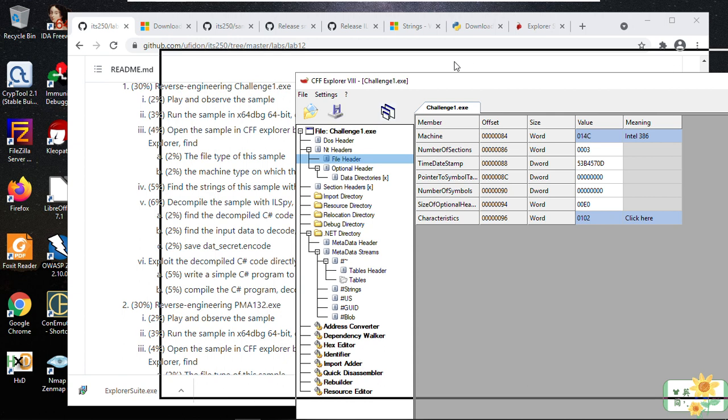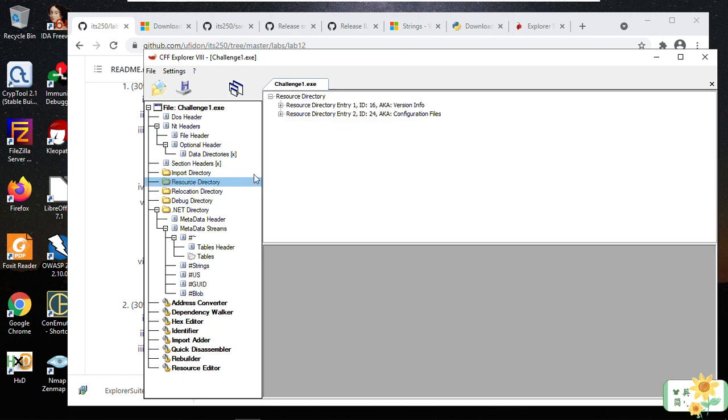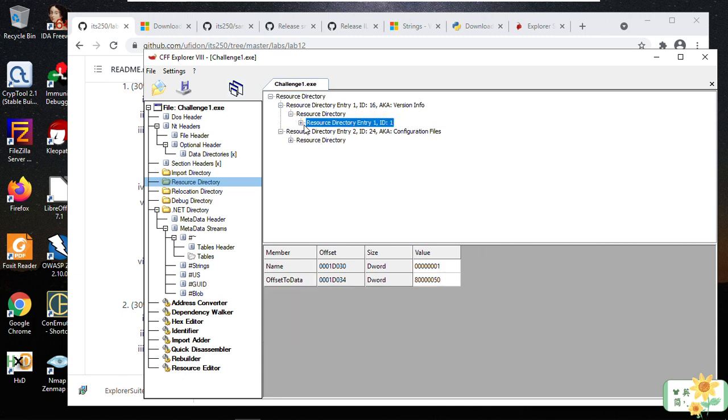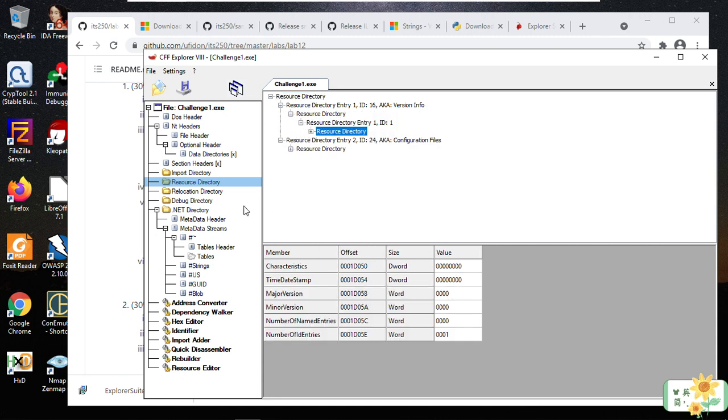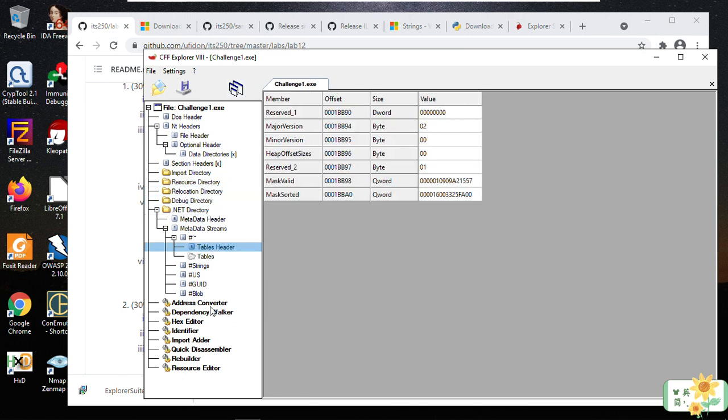Right now we can close this CFF Explorer. Here you can go through all these sections to have a look at the sample. You can see these resources, resource entries, and so on. And go through all this stuff by yourself.